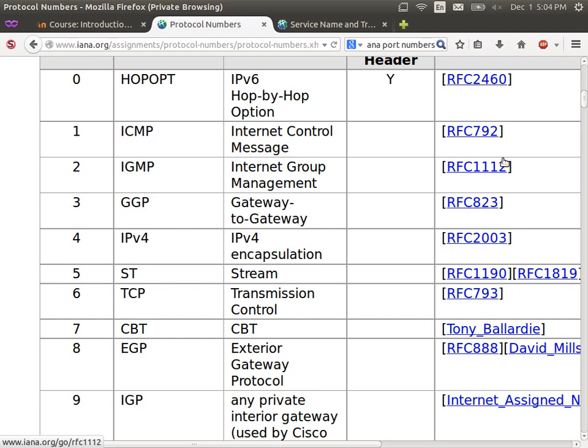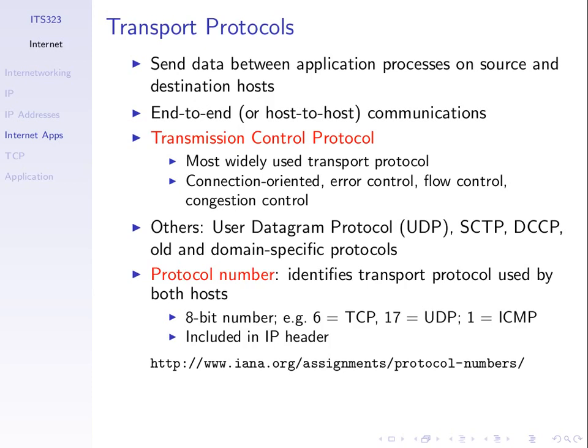Why is that important? It's important because when you receive data and there's multiple transport protocols on your computer, the IP software needs to know which transport protocol does this data go to. We'll see an example of that in a moment. Note that the protocol number is in the IP header. If you remember back to that picture of the IP header, there was one field called protocol. It's the number of the transport protocol.